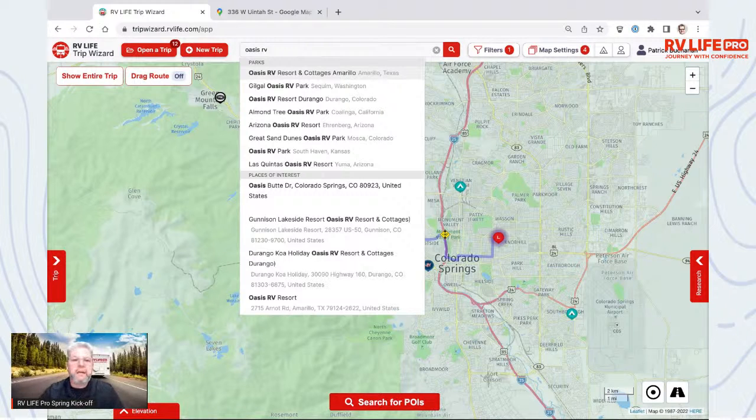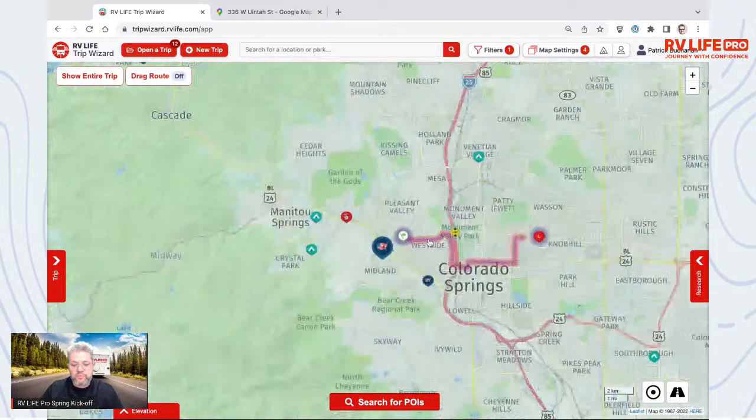So again, another visible, tangible way of saying less is more. Type just what you need and look at the list carefully. You'll see there's another Oasis in South Haven, Kansas. If you're not going to Kansas, that's not the one you want. We'll have the data 9 times out of 10, or 99 times out of 100. We're going to have what you need in here, but you've got to use it right. You've got to just be careful with your searches. Less is more.